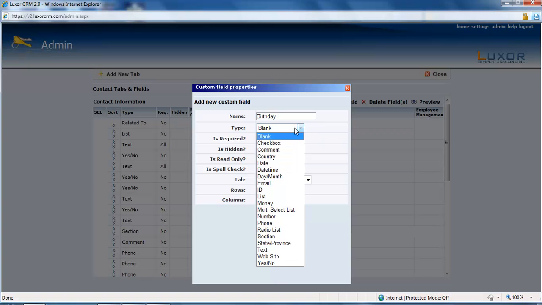From there, you need to select the type, and in this case, we want Luxor to collect the day and month for the birthday. Alternatively, let's say we wanted to collect our customers' hobbies, we could use a multi-select list, we could as well use a text box, a comment box, whatever type you'd prefer based on what field you'd like to collect. So as I mentioned, we're going to collect the day and month.